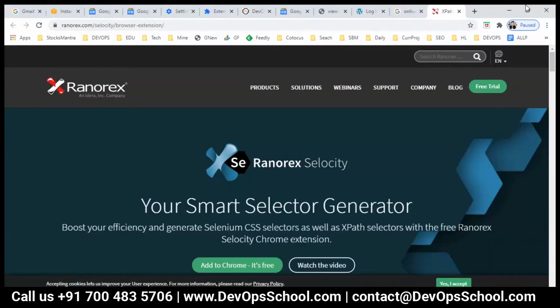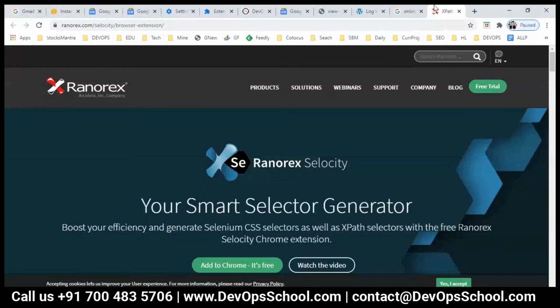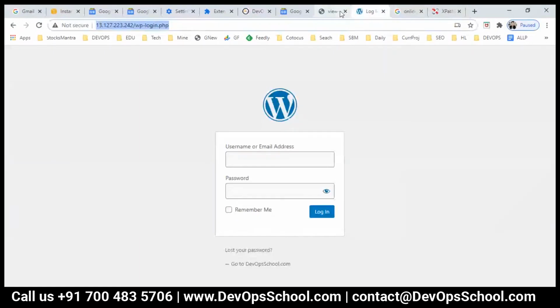So these are the elements. So how can we find the element on the web page? Guys, you can find the element using element ID, element class name, element name, element tag name, CSS selector, link text, partial link text, and XPath. Such as class name and ID, I can show you easily. You can open up any page.